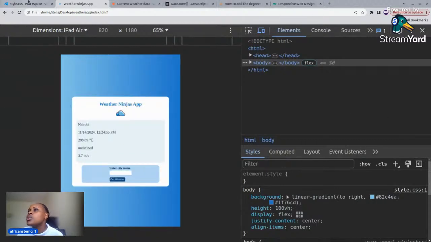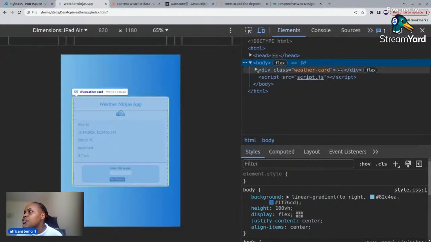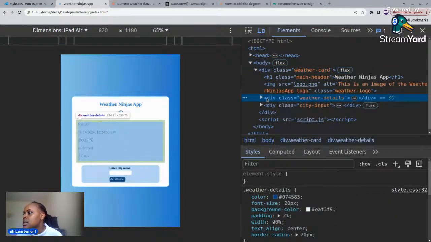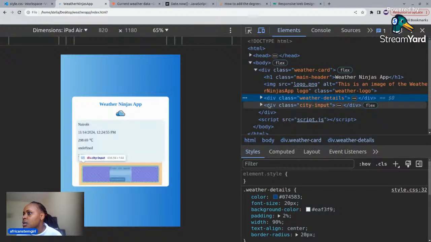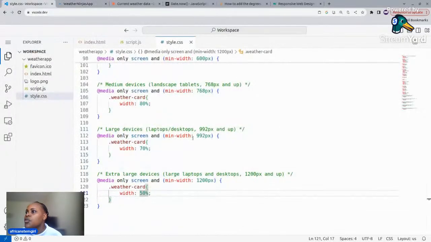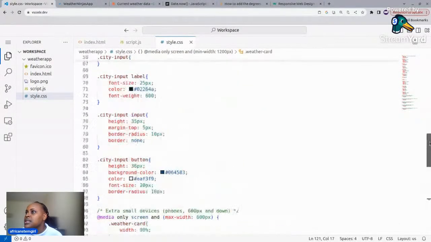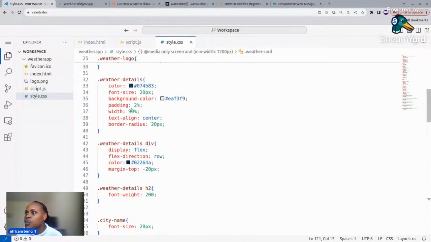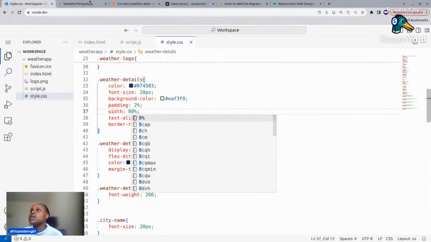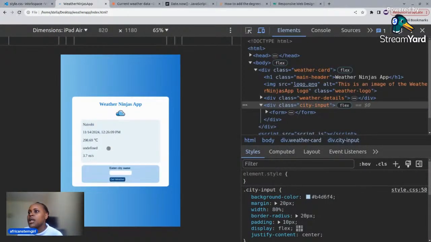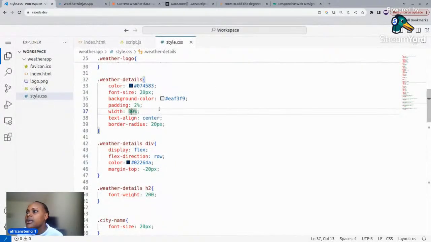Not so bad. So we can come here. Let me just figure out which value that is. Weather details, that is the width, and then weather input, it's 80%. Maybe now for weather details, we can also put 80%. Then let me align the text to the center.